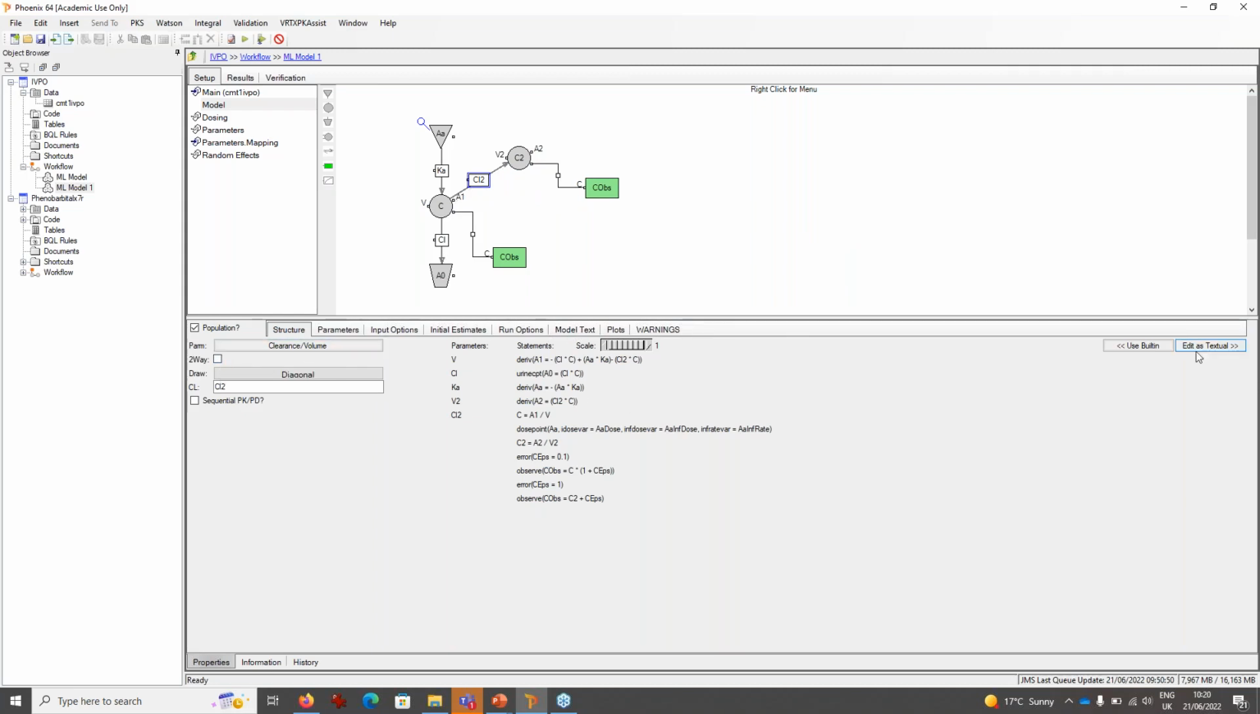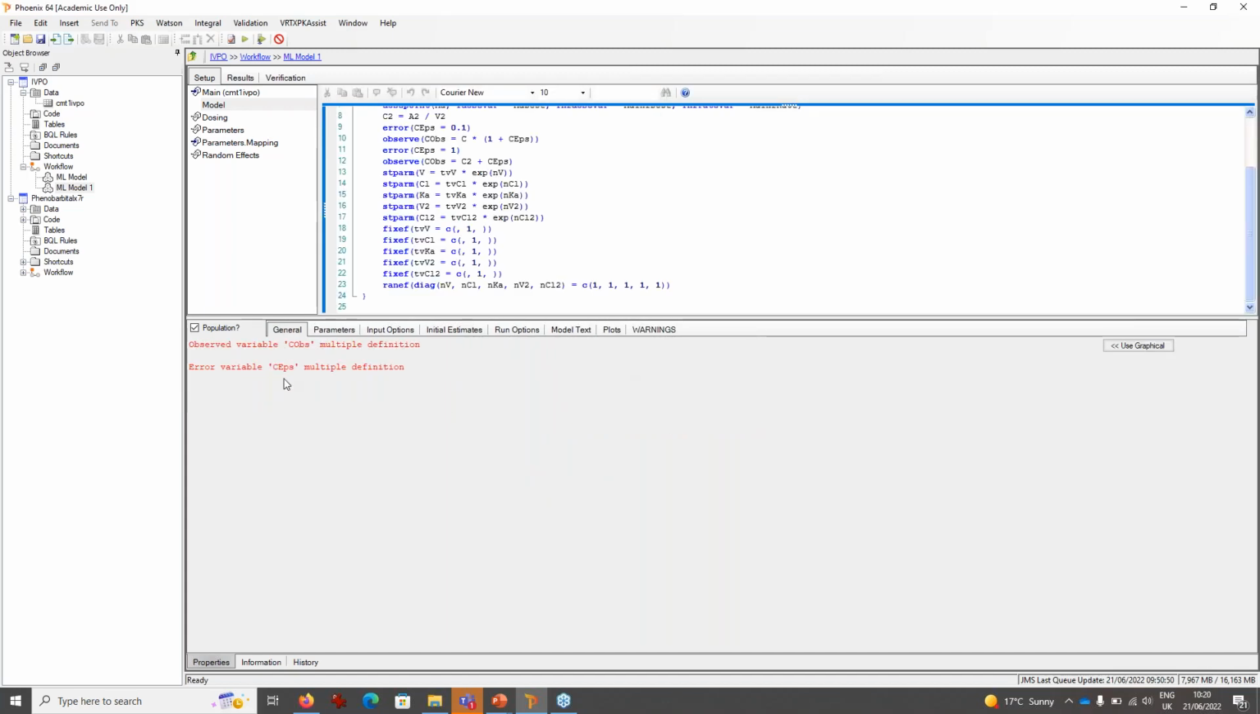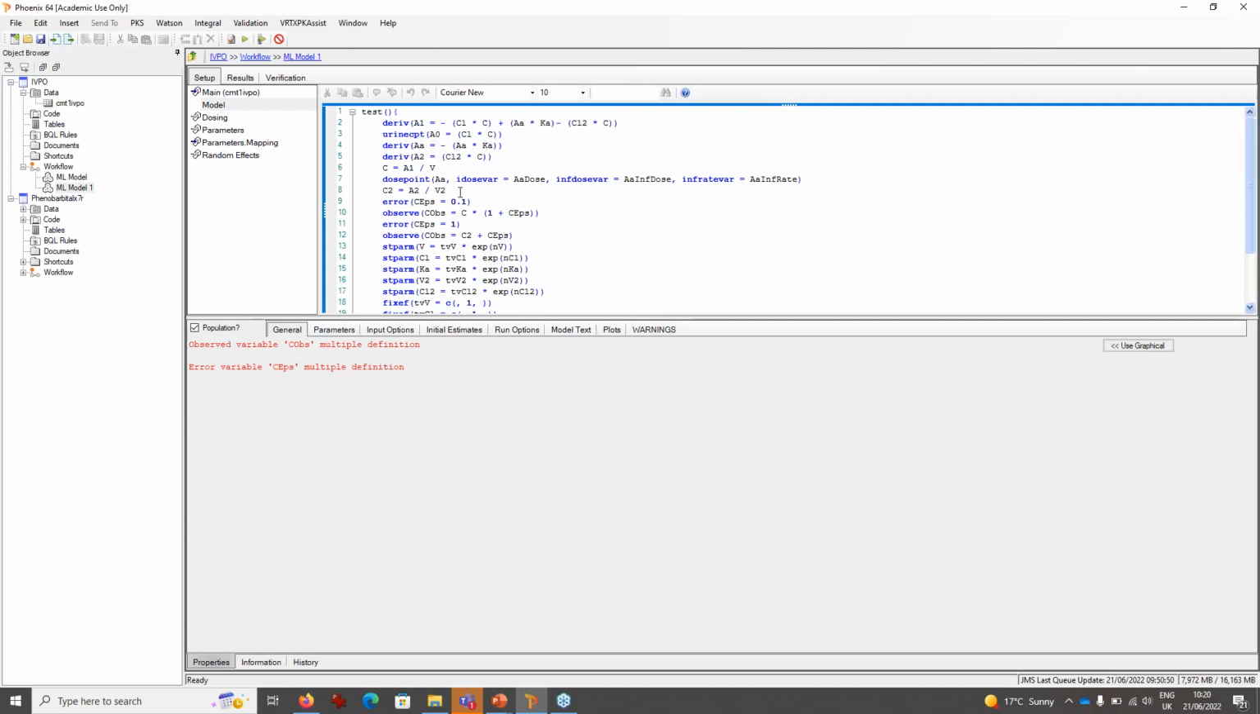And ultimately I can move into edit as textual. And I've got some errors here. The software helps me find those. You can see because I've defined COPS twice. And if I start to get rid of those, you'll see the errors change. So like I say, I've got MOPS, for instance, and that error would disappear. So that would be my metabolite, for instance.